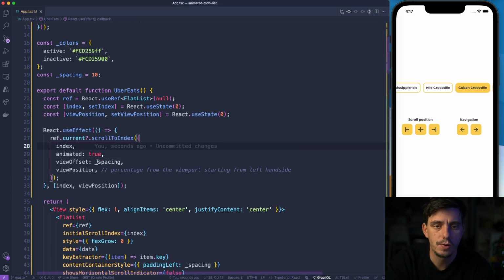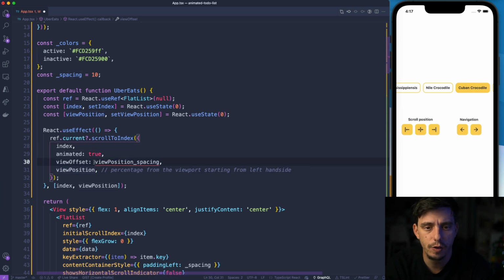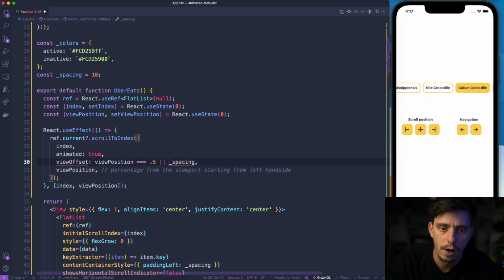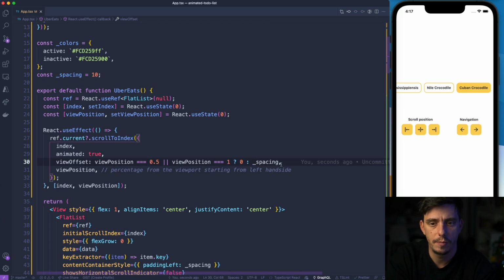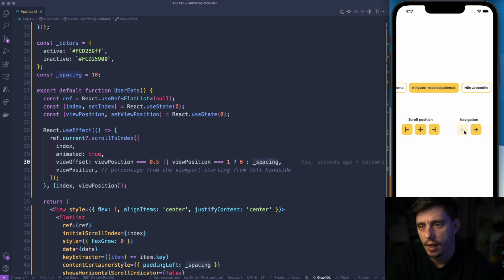And in order to do that, we need to have some if statements here where we will remove the offset based on the view position. If view position is equal to 0.5, meaning in the middle, or view position is equal to 1, at the end, I don't want to have any view offset. Otherwise, just specify the spacing or the view offset. And now you'll notice that it's not going to take into account the view offset.